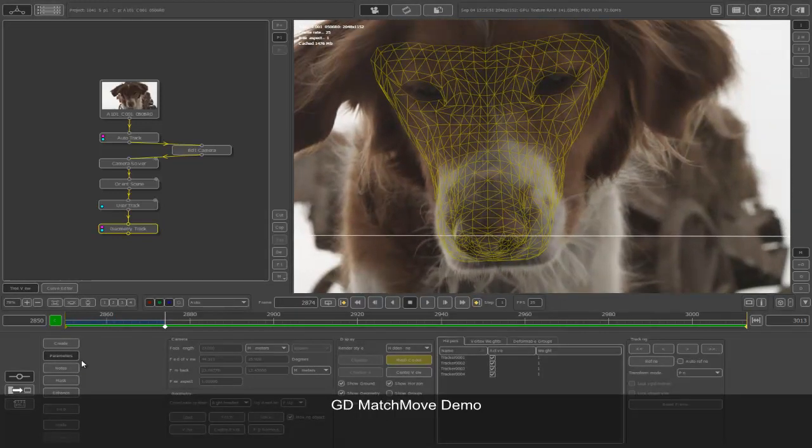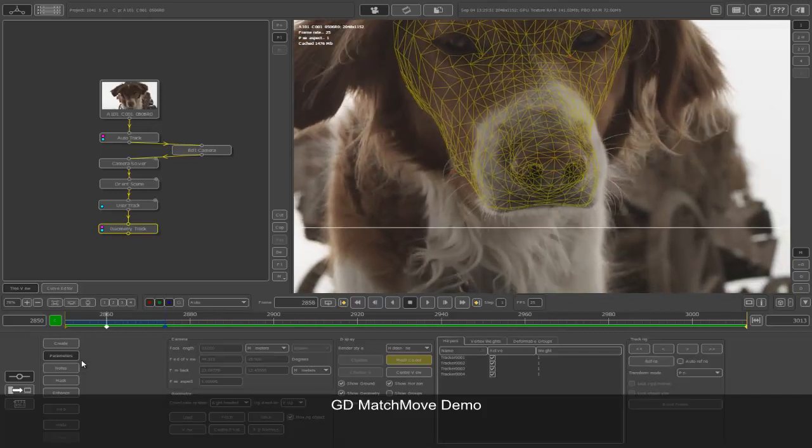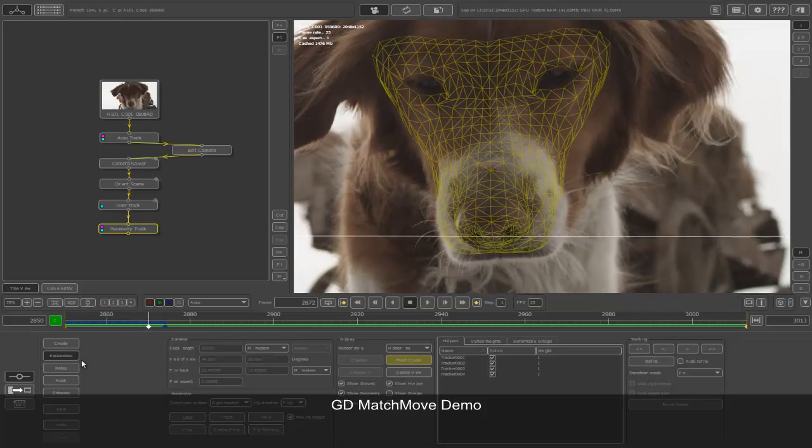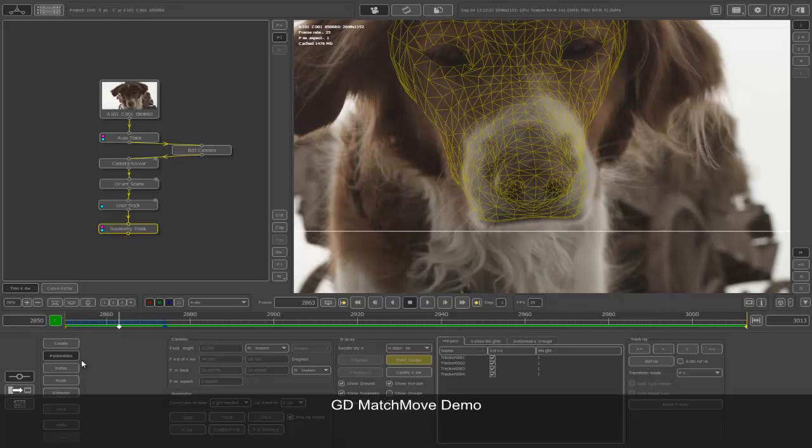So when doing this, the main thing, as I've already told you, is to remember to put in keyframes wherever there is a sudden change in motion. The easiest way to know where there is a sudden change in motion is actually your user track.